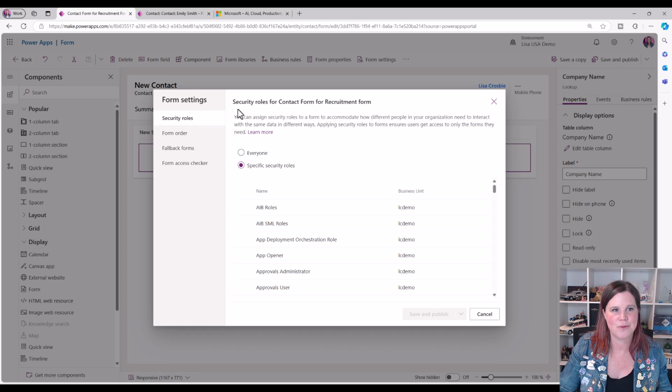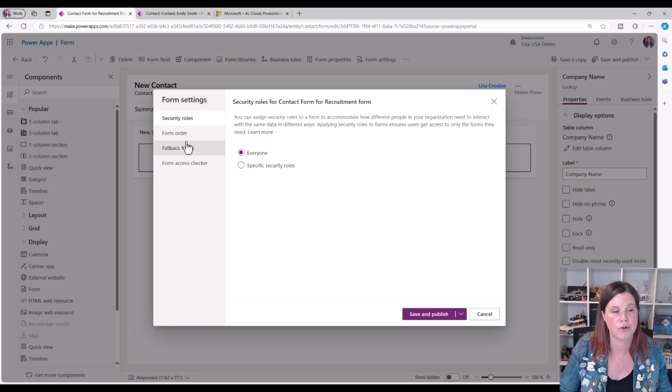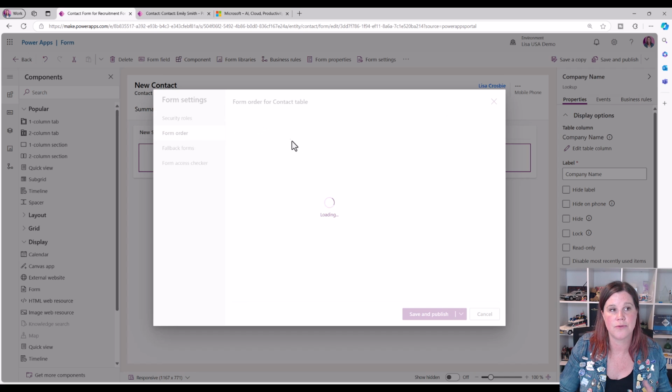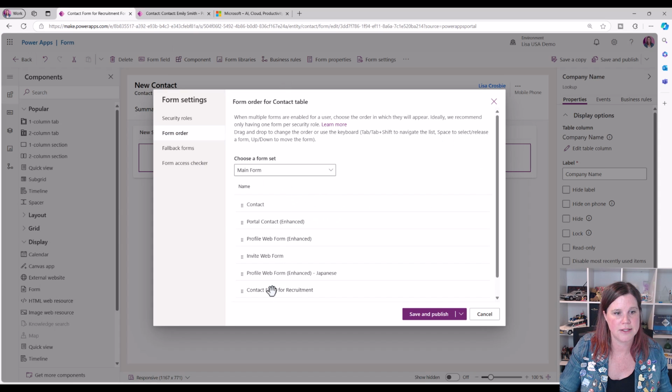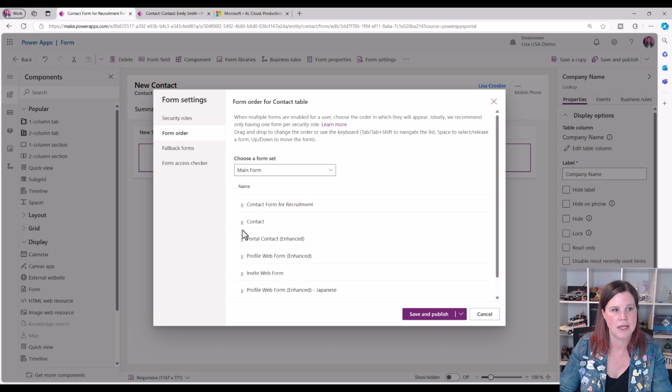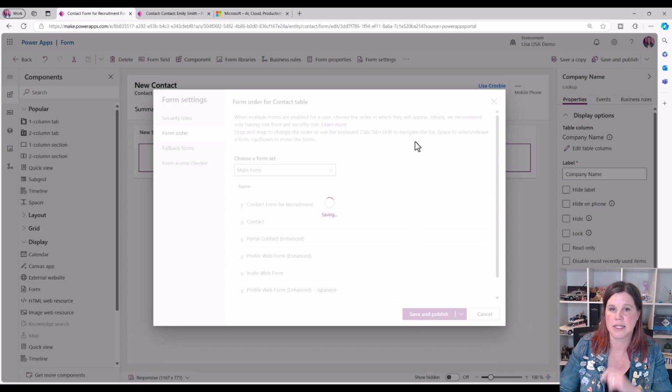So we could say this one is actually for everyone. We want this to be for everyone, or we only want it to be available for specific security roles. And then we can also choose the form order. So that affects this experience here, which one is going to come up at the top. So let's say this new one I'm quite happy with. I want to bring that right up to the top of the list and save and publish that experience as well.